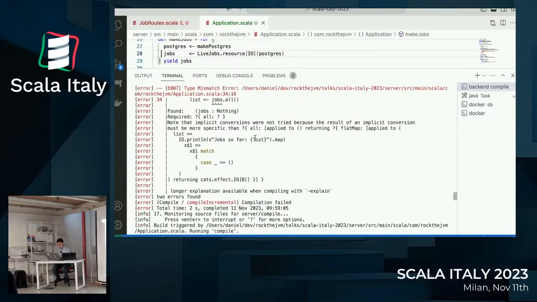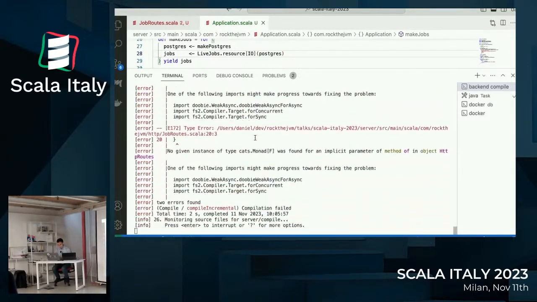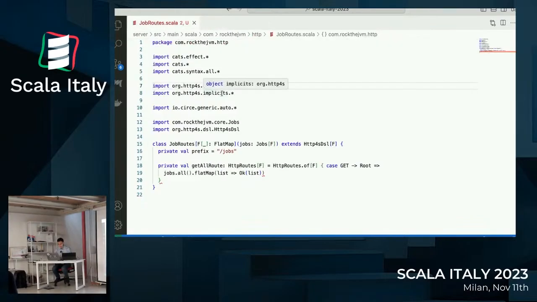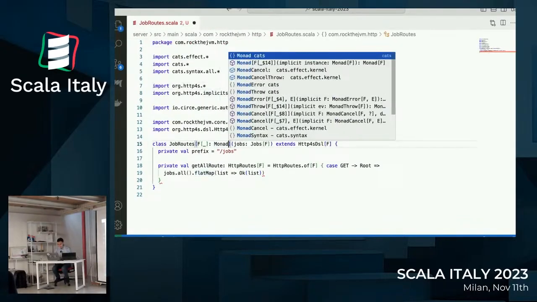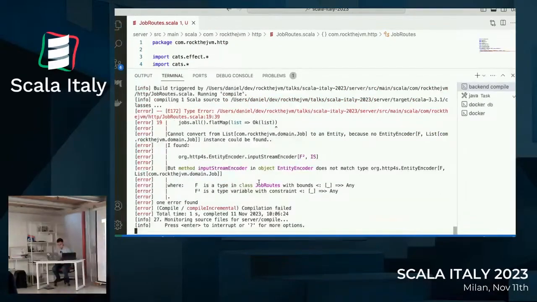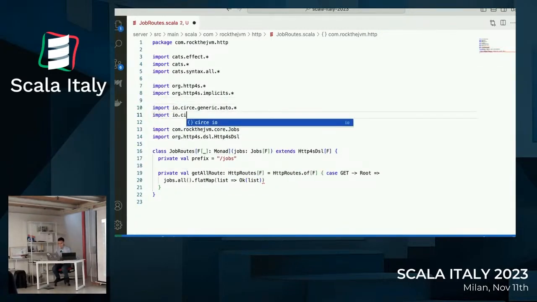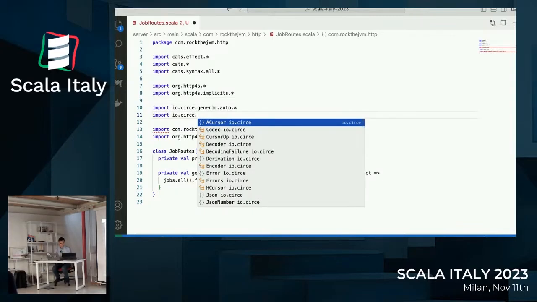That's not it. Maybe it's monad. Okay, let's try. It's not here. Okay, monad. Let's try one more time. No, we need entity encoder. Yeah, I also need another import. io.circe. It's the imports, man. I'm telling you.